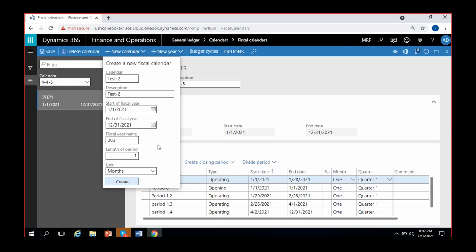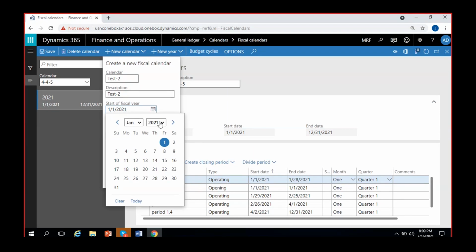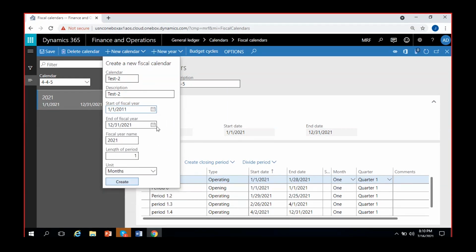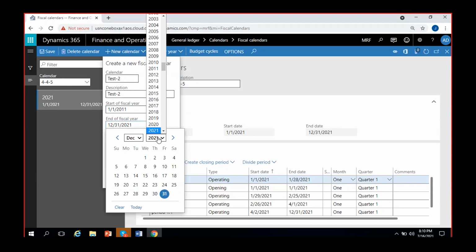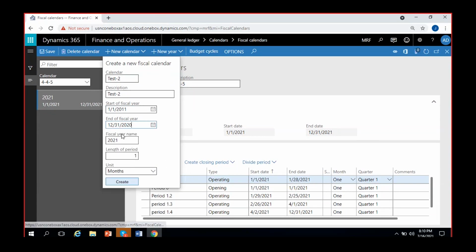In that case, what they will do is start the fiscal year from January 1st, 2011, and end it on December 31st, 2020. So they will add 10 years within it. In a single fiscal year period, they will add 10 years, give the length of period as 1, and the unit as years, and they'll create this now.